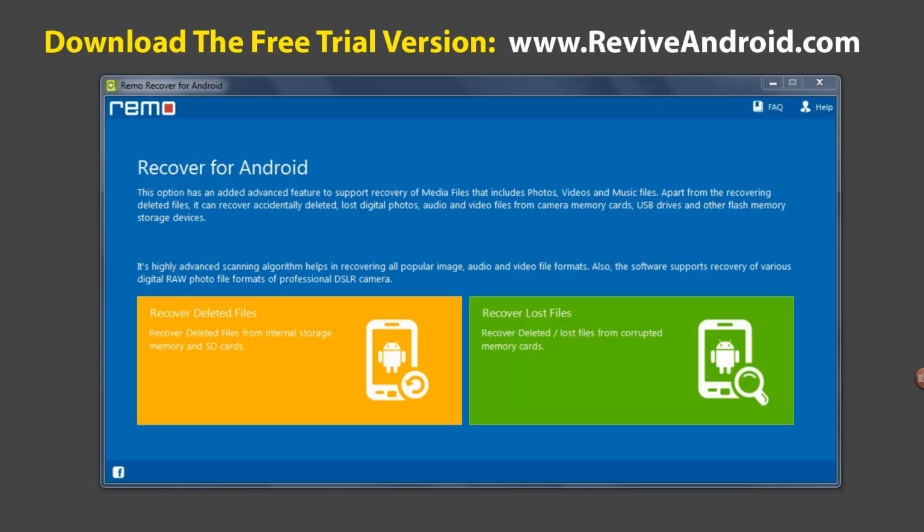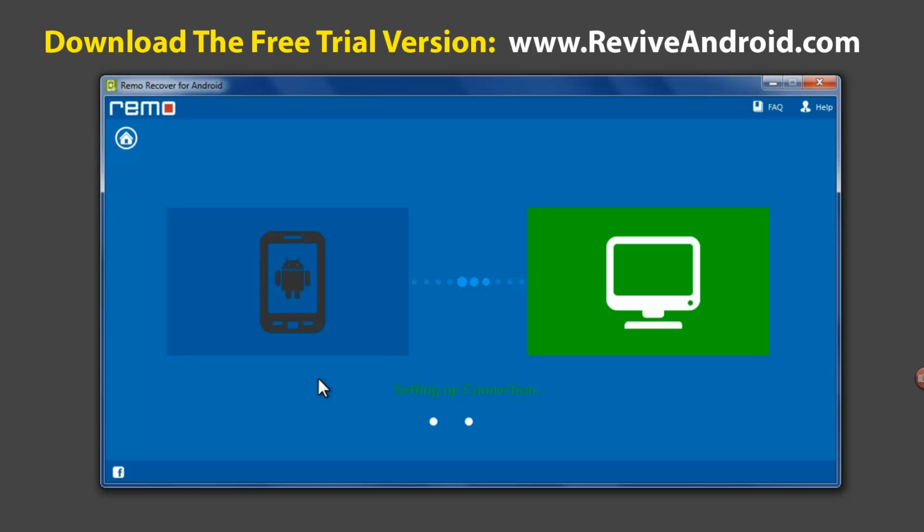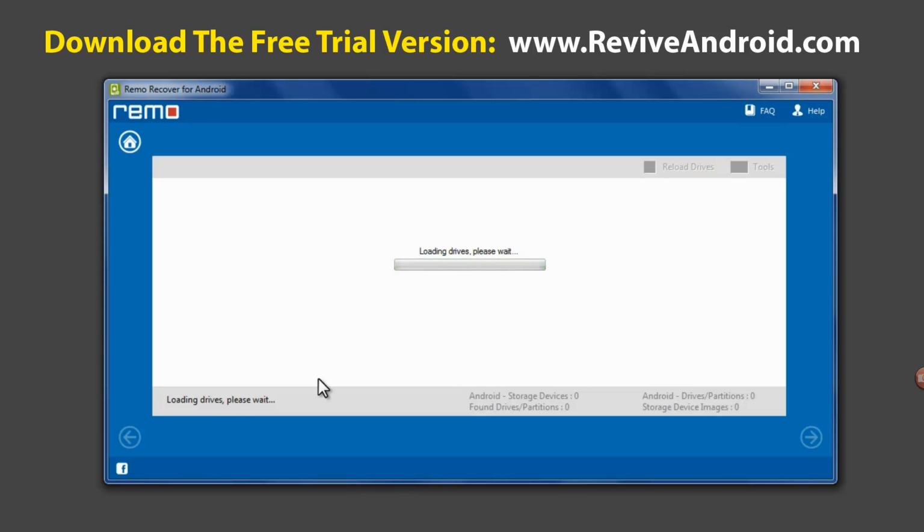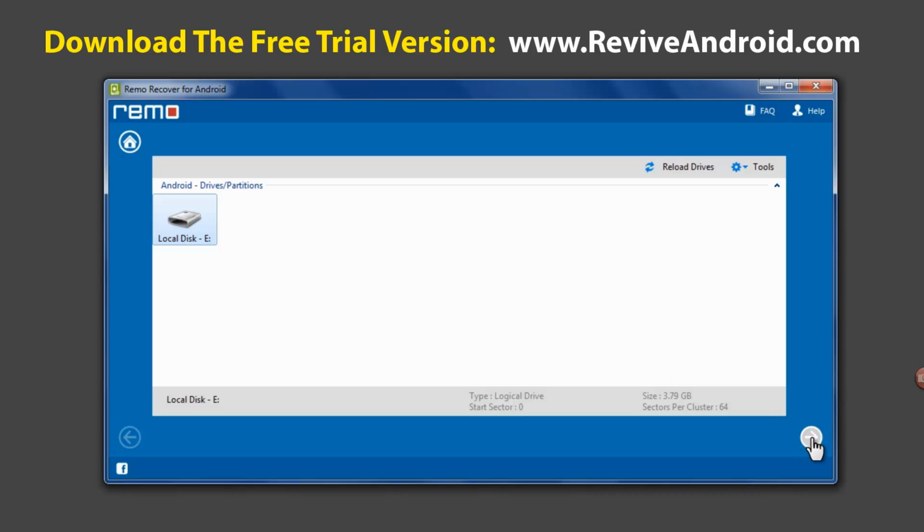Let me show you how to recover deleted files from an Android device using Remo Recover for Android software. Launch the software and click on Recover Deleted Files option. Please wait while the software verifies your Android device. Select the displayed Android drive and click Next.